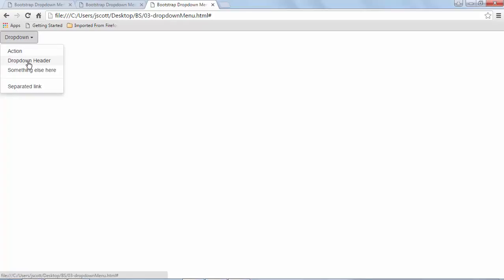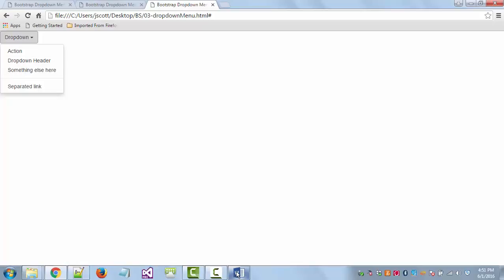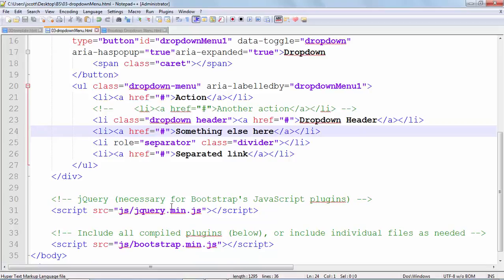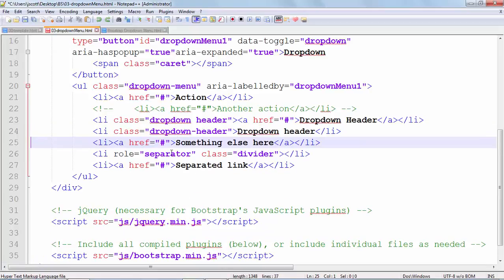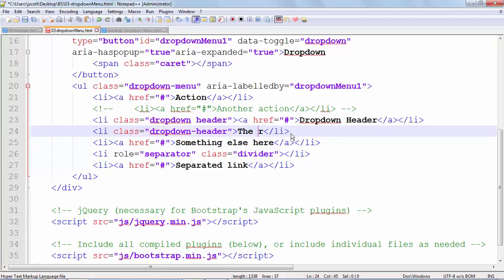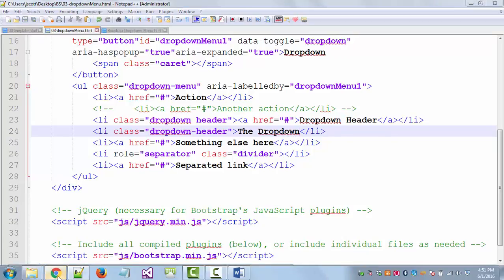Oh, I needed a drop-down header. It looked like under my drop-down header, so I do want to bring it back. How about this? The drop down. Let's see what that looks like. There it is. Okay, hopefully I'm doing this right.